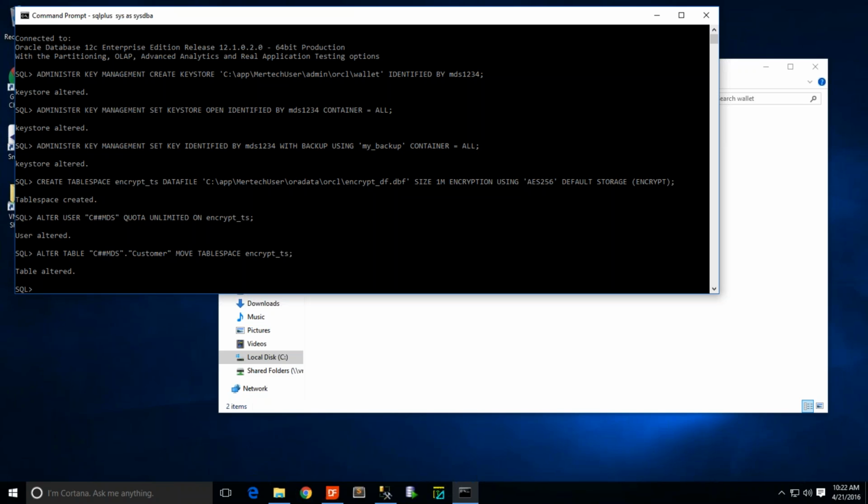There is one other thing we need to do, though. When you move a table this way, it essentially invalidates the indexes because the indexes are kind of still stuck in the old table space. And we need them to be recreated in our encrypted table space. So I'm going to issue commands to rebuild all of the indexes.